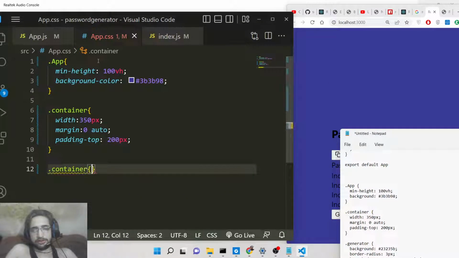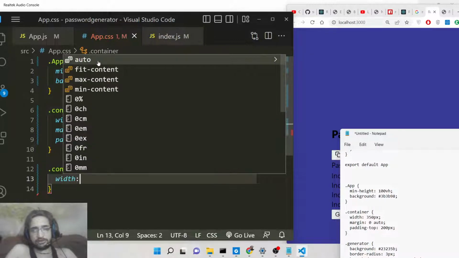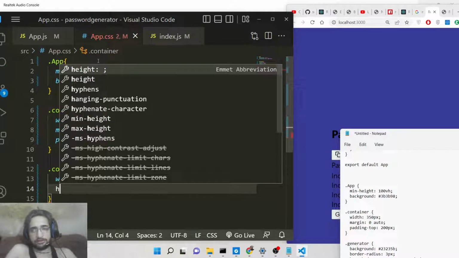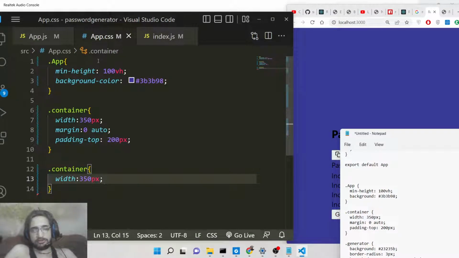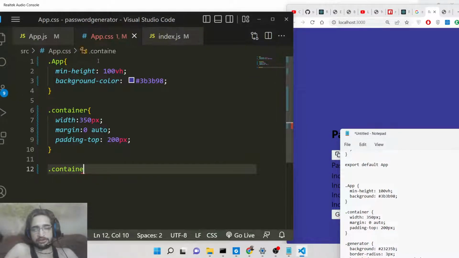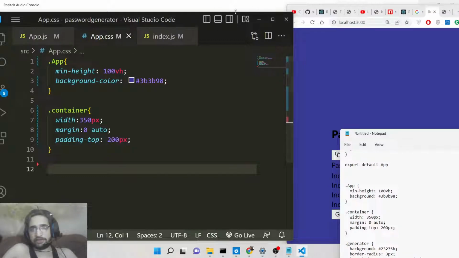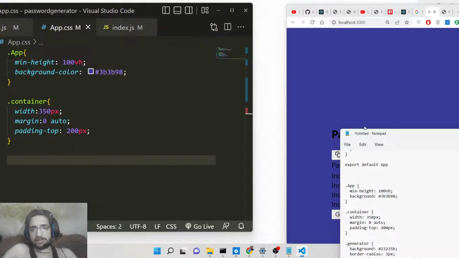So now we will target the container class. So width will be 350 pixel. Sorry, here we will target the generator. So wherever the password will be showing, we are targeting this h3 tag here.